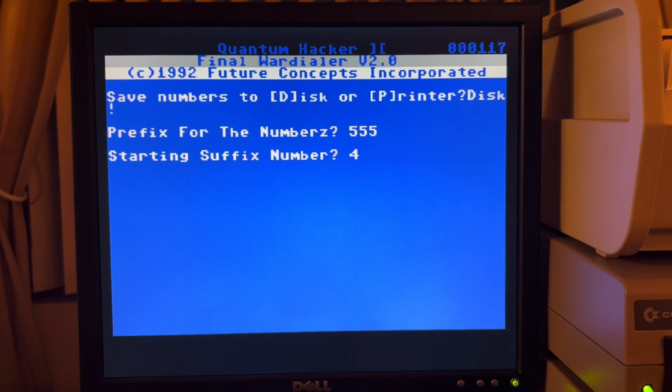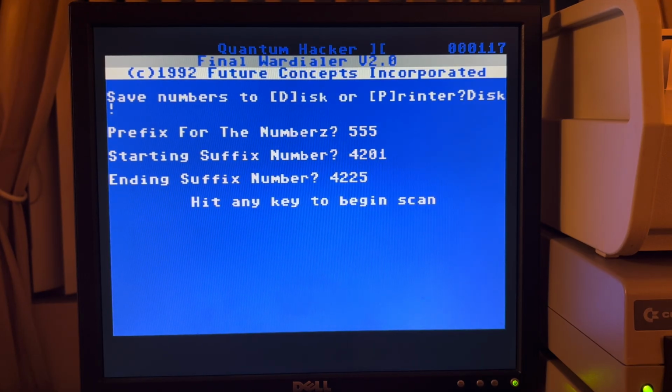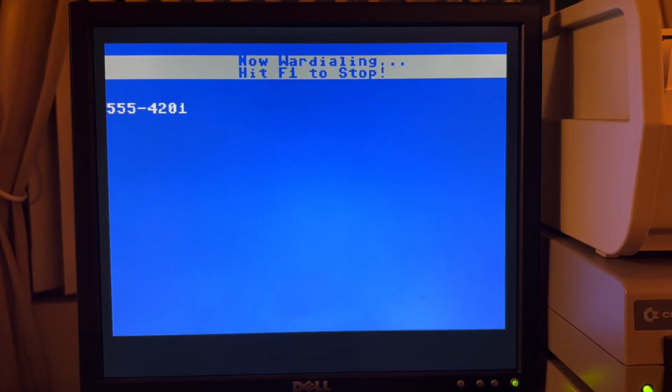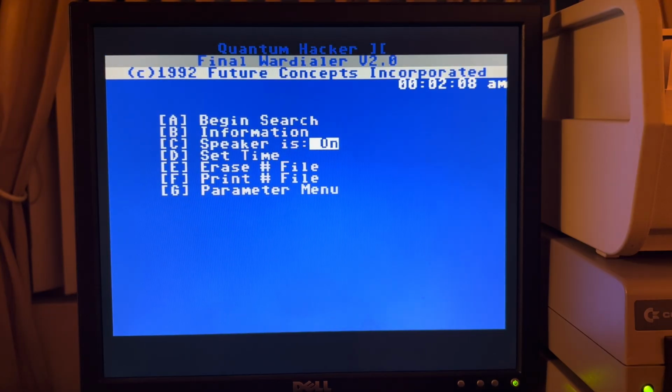Prefix, as always. Let's start at 4201. And let's go to, I'm not going to let it run the whole time. I don't know if you can hear the modem. It just goes beep, beep, beep, beep there. 4201 isn't an active line, I don't think. You're probably not going to hear any ringing yet. What is an active number? 4202. Let me dial that so you can hear it.